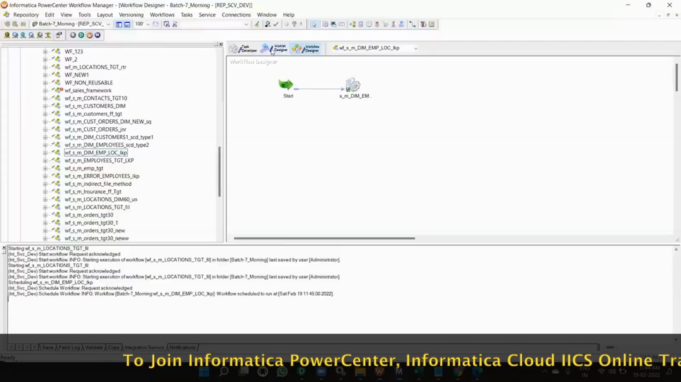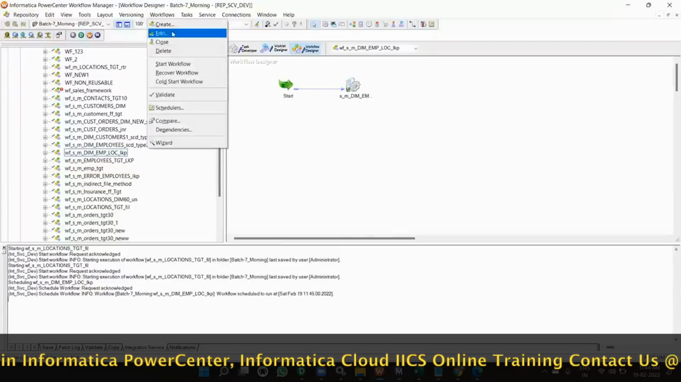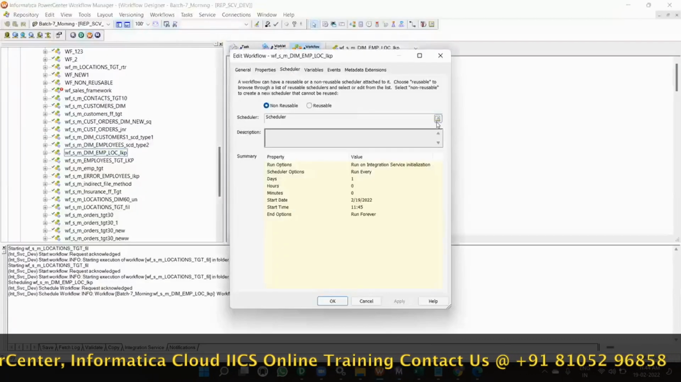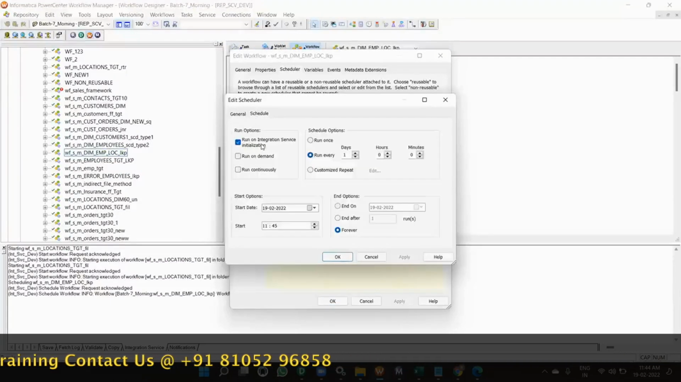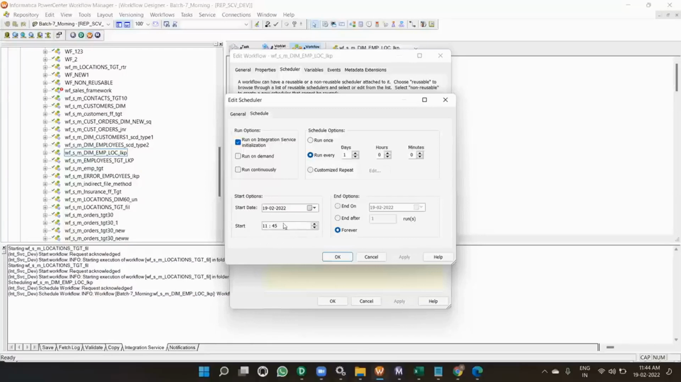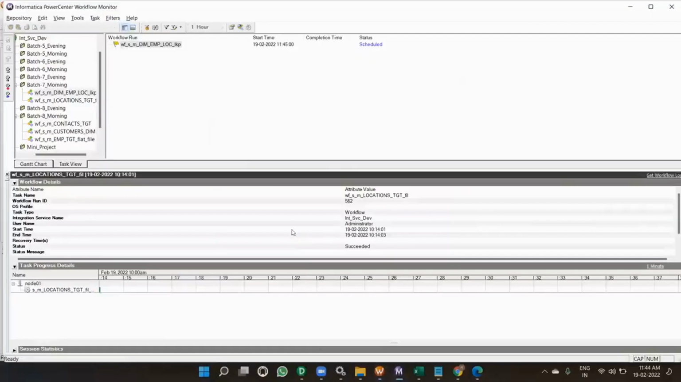So what you need to do: go to workflows, edit, scheduler, click on the scheduler option, the time button, schedule, run on initialization service, run every one day, from today, forever. From today, every day at this time, it will run. Start date is today. So at exactly 11:45, this workflow will run. We'll see.